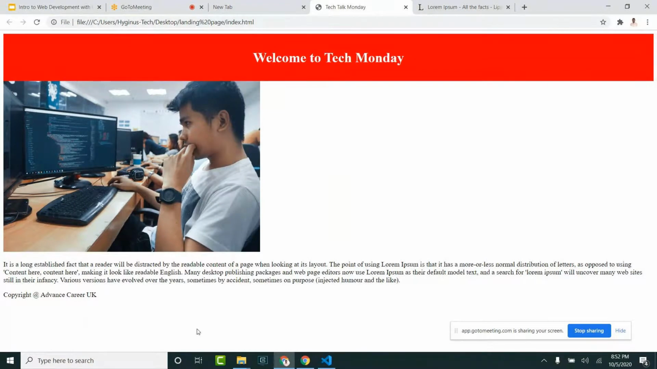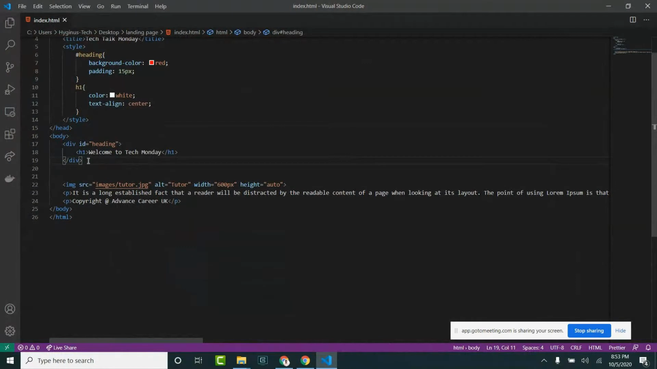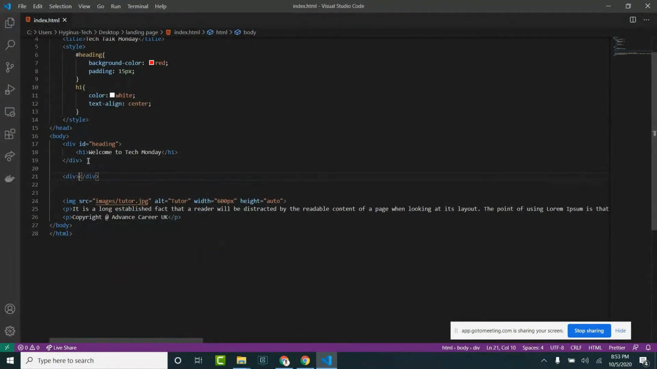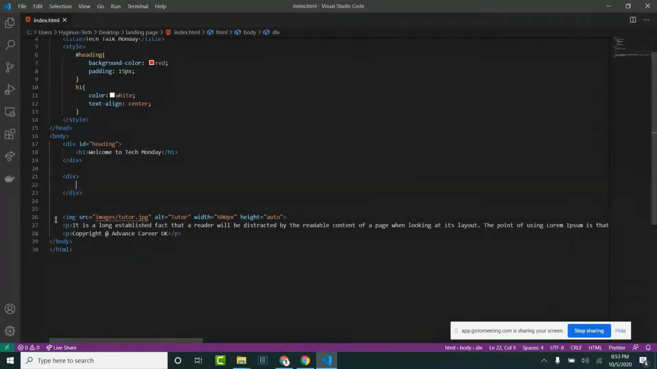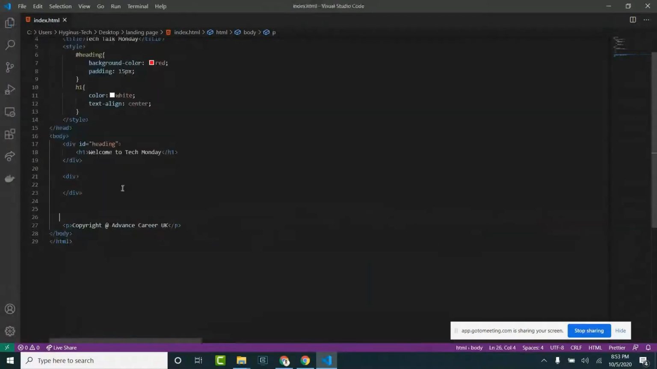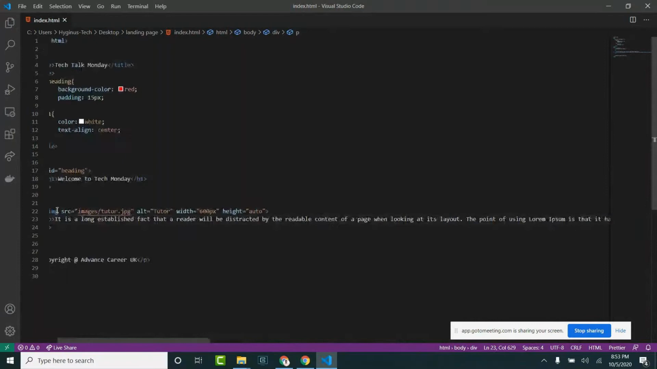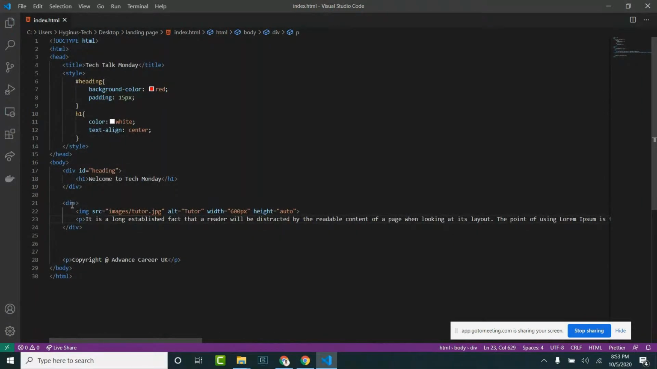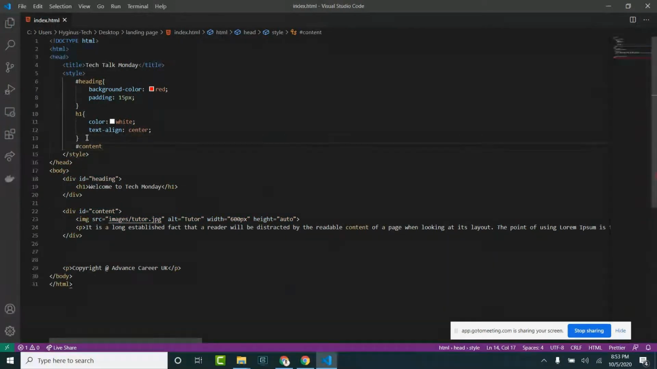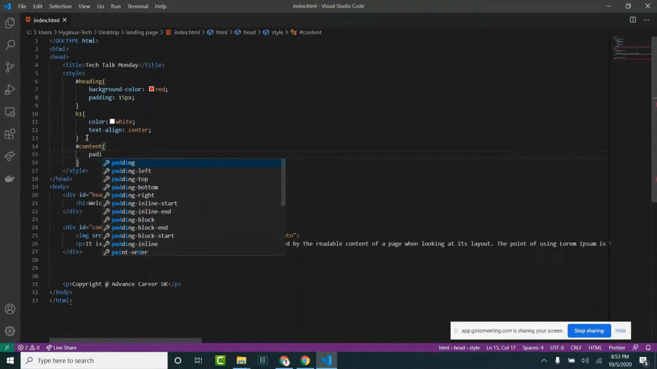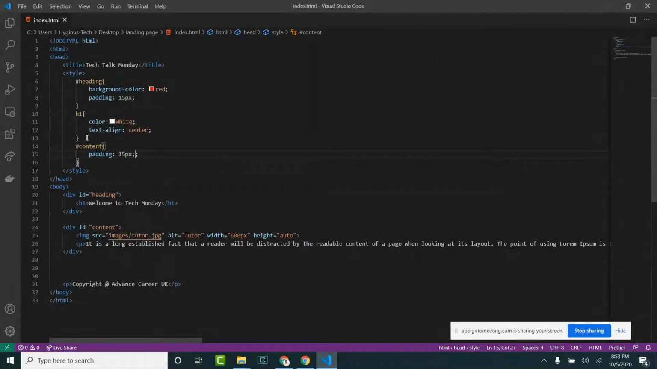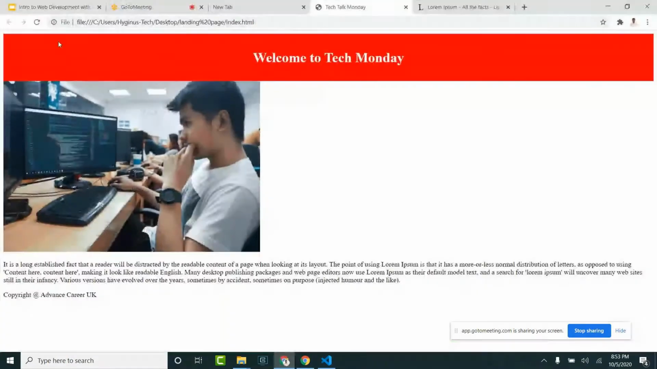Cool. So the next thing I will do is I'll add another div. In this div, I want to group the image and this paragraph text which I've added. So I'm going to put that in here, and I'm going to give this div an ID called content. Once I have this, I could then style it by using the hashtag, calling the name content, and I will add a padding of 15 pixel around it. And I'll refresh. Okay, cool.